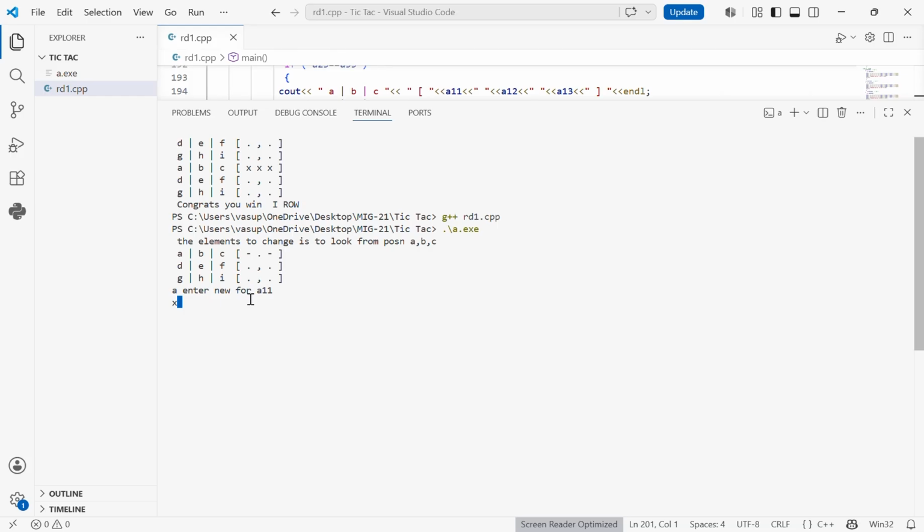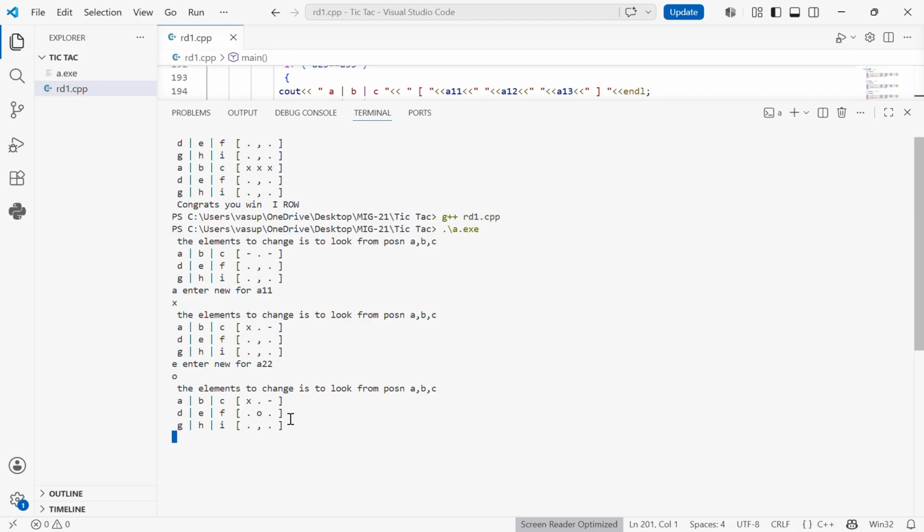Okay, now the second player will go because X is done. The second player suppose chooses the E element he wants to play, so he will choose E and put 0. Okay, enter. So now the second player has done his mark and now the first player is going to do his mark, right? So again he chooses, like, C. The first person is choosing C. So let's go with X again, C.